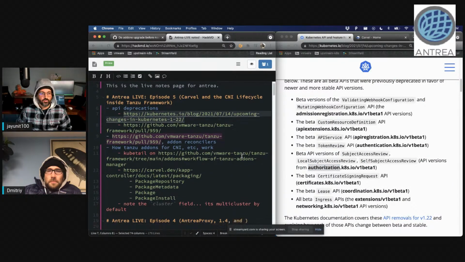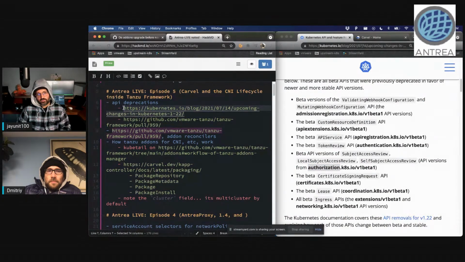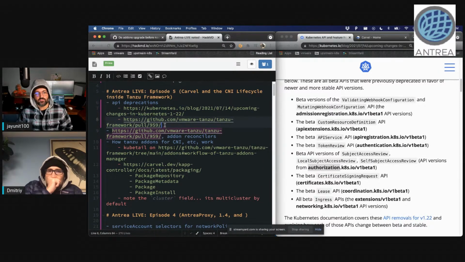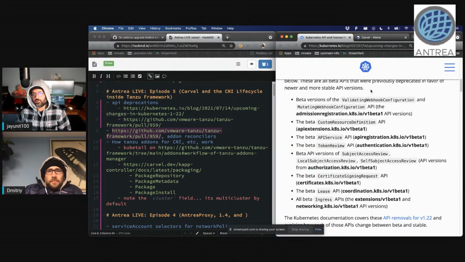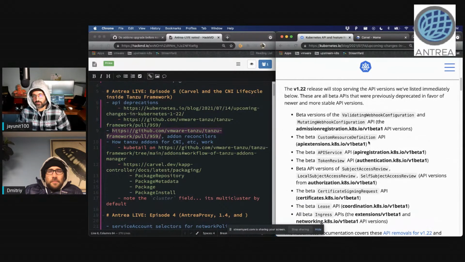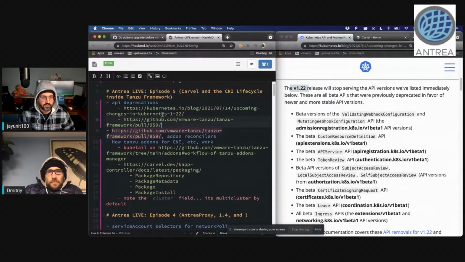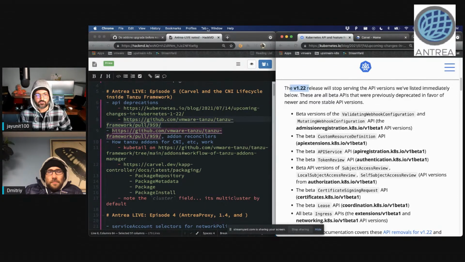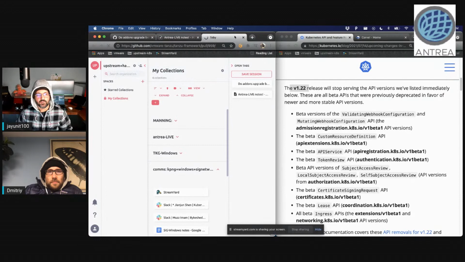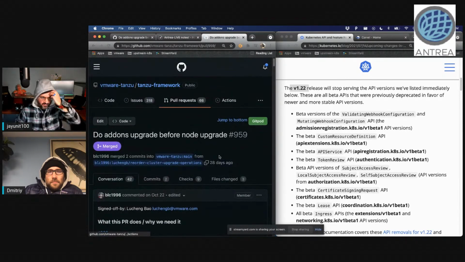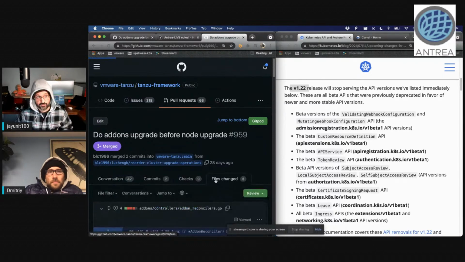But in Tanzu, we recently ran into an issue, not actually with Antrea, but with Calico. We had a regression because the older version of Calico that we had, which was 3.11 or something like that, was using some of these old APIs, and then we upgraded to 1.22. And so there's an interesting PR that just came out that gets us really talking about package management and how important it is for Kubernetes. What we found we needed to do in order to upgrade Calico properly was actually change the way that we manage add-ons in TKG.